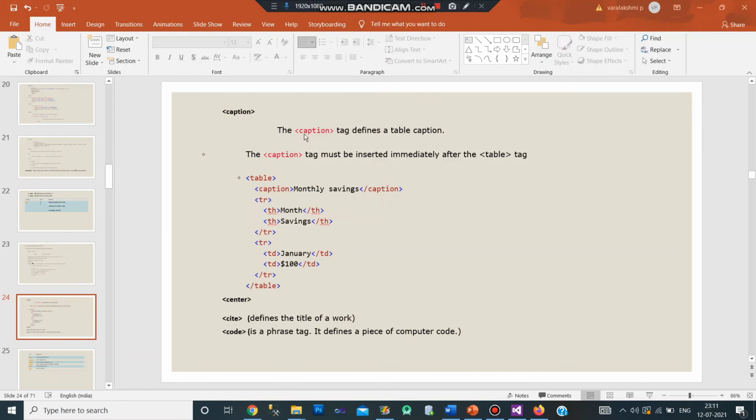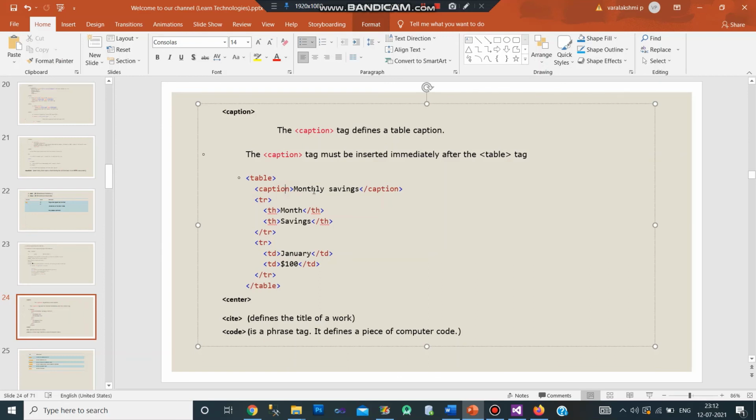Our next tag is caption. The caption tag defines a table caption. The caption tag must be inserted immediately after the table tag. Here is the table tag and this is the caption, that is monthly savings.